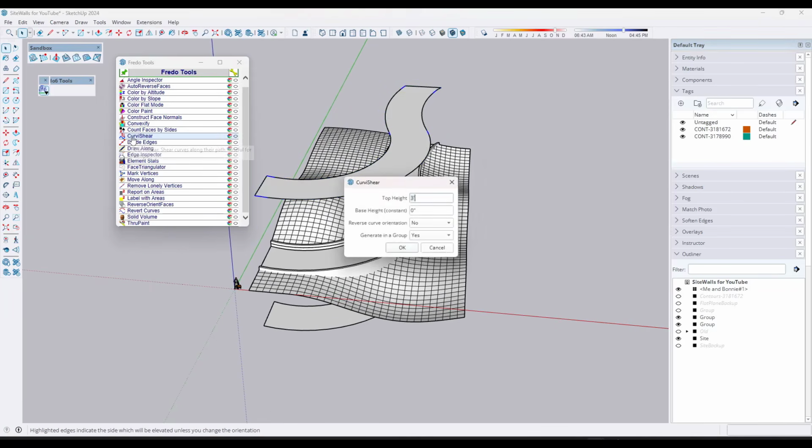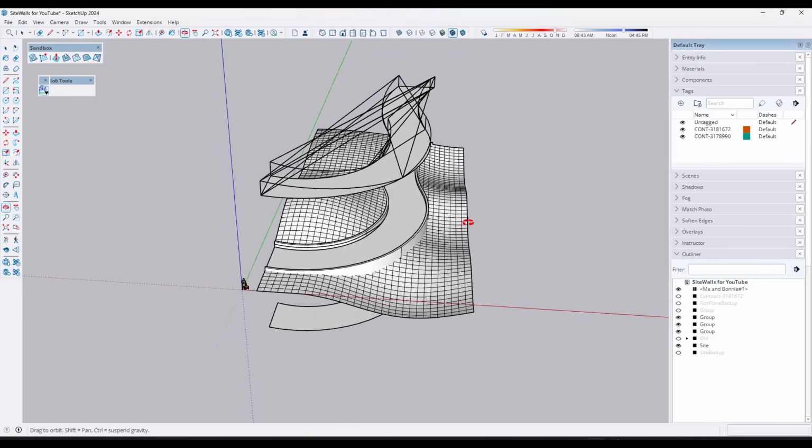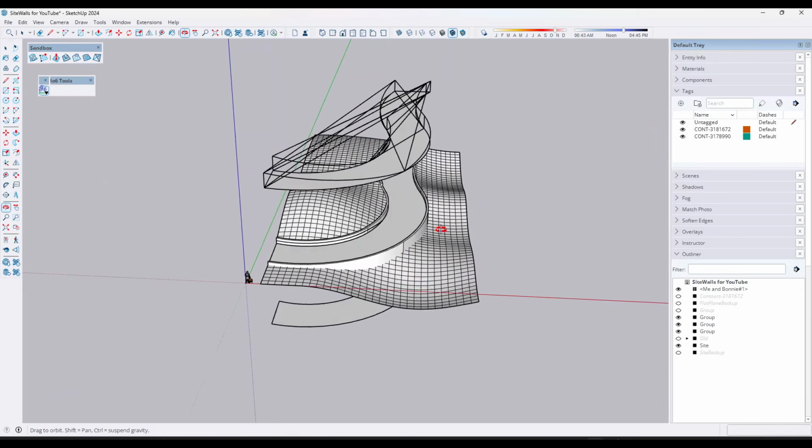So in this case, I'm going to select Curvature. It's going to let me set a side, and then it's going to let me set the height that I want this to go up. Over this whole length of this road, I want this to go up maybe 7 feet. So I'm going to type in a value of 7 feet. I want to make sure that I select the option for generate in a group, so we're going to say yes. And notice how it gives me this pretty terrible result.